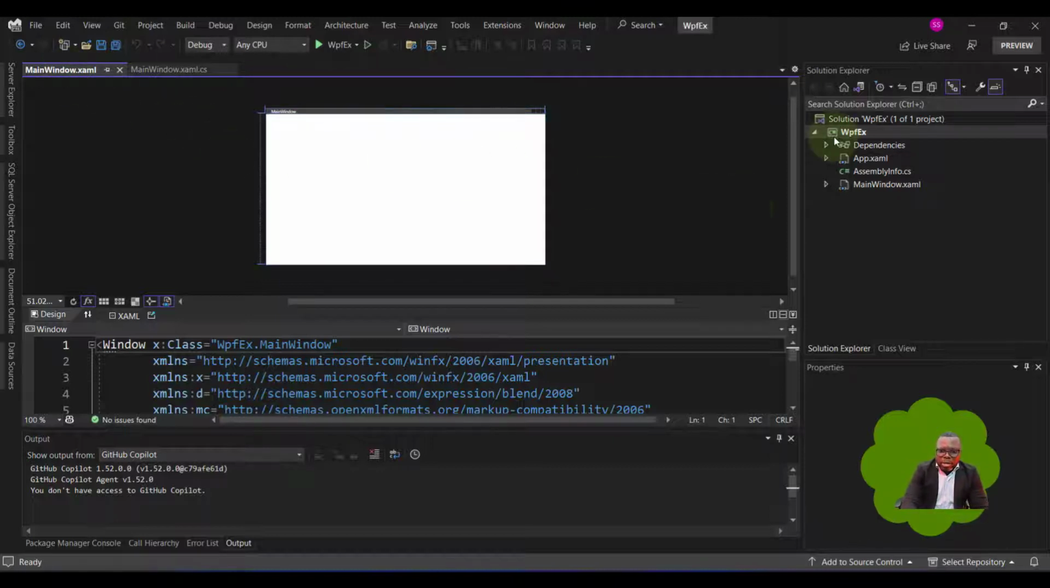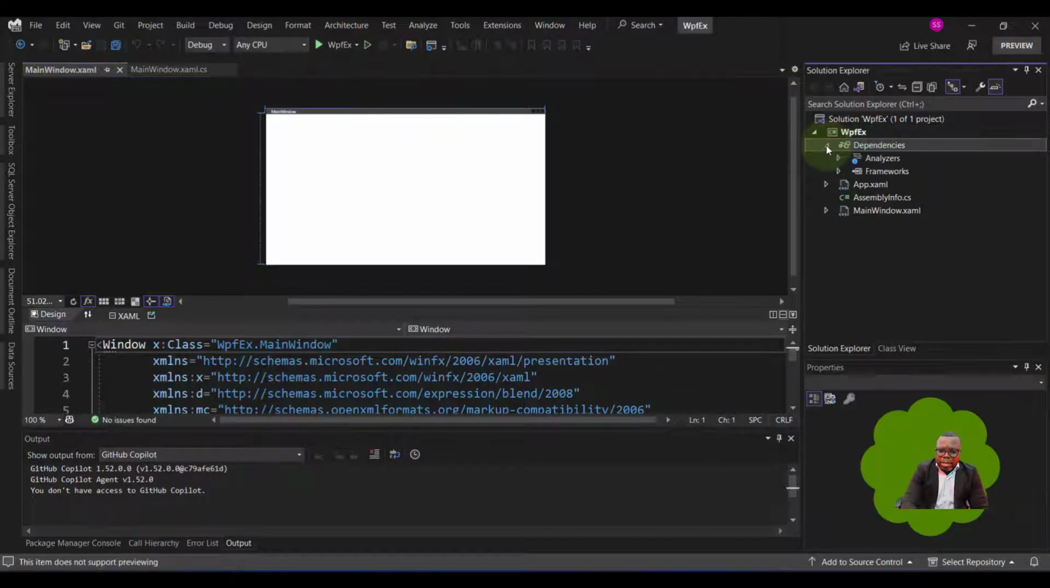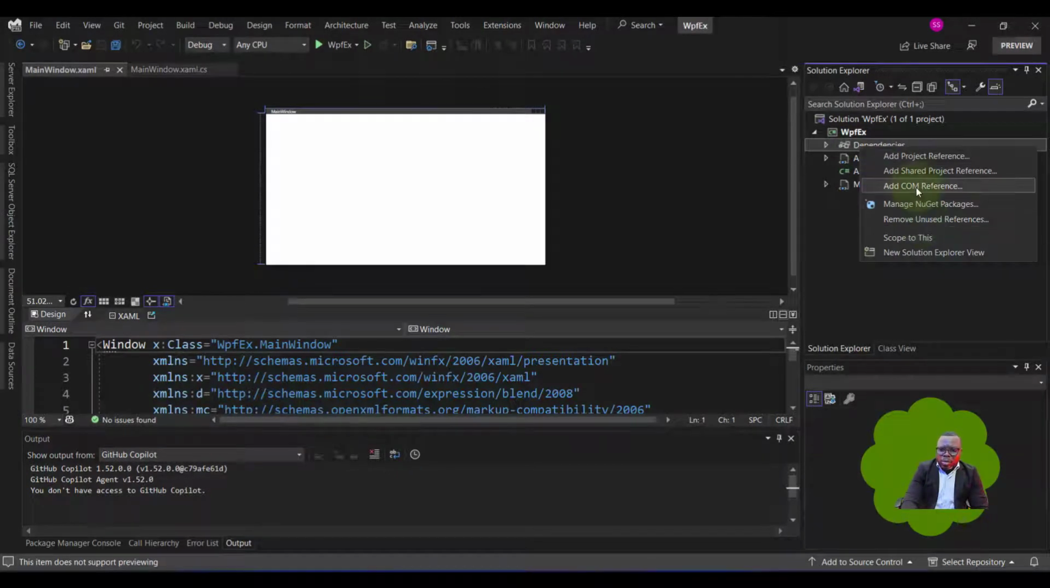Okay, you can do that right from the dependency. You can expand it and see what is in framework. You can see what we have right here. You can right click the dependency right here and then click Add COM Reference. Okay, and that's one way.